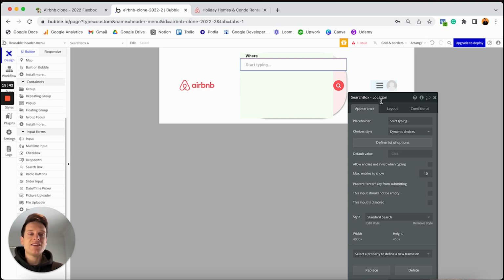And if you've never had the chance to work with a search box before, they essentially just allow you to search through a list of dynamic data, either in your database or with an integration with something like Google Maps, which is exactly what we're going to be using this element for today. So for the choices style here, you'll see that we have the ability to search through either a list of static choices we add in, a list of dynamic choices. So that means we can easily search through anything in our database, or we can search through a list of geographical places.